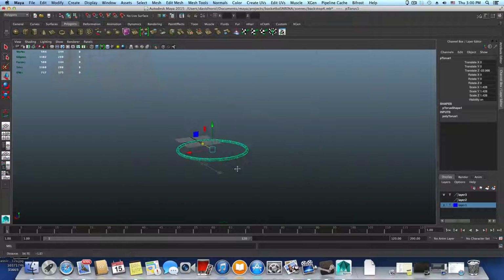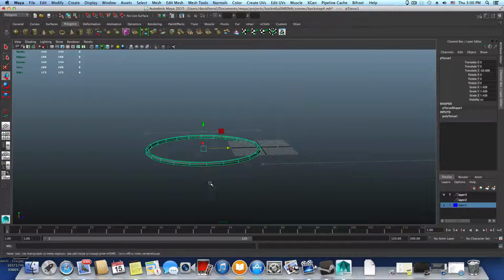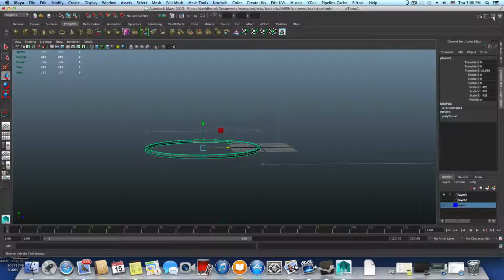In perspective mode, the channel box is still on, and I'm going to click here on polyTorus. This will give me the construction history of this object.